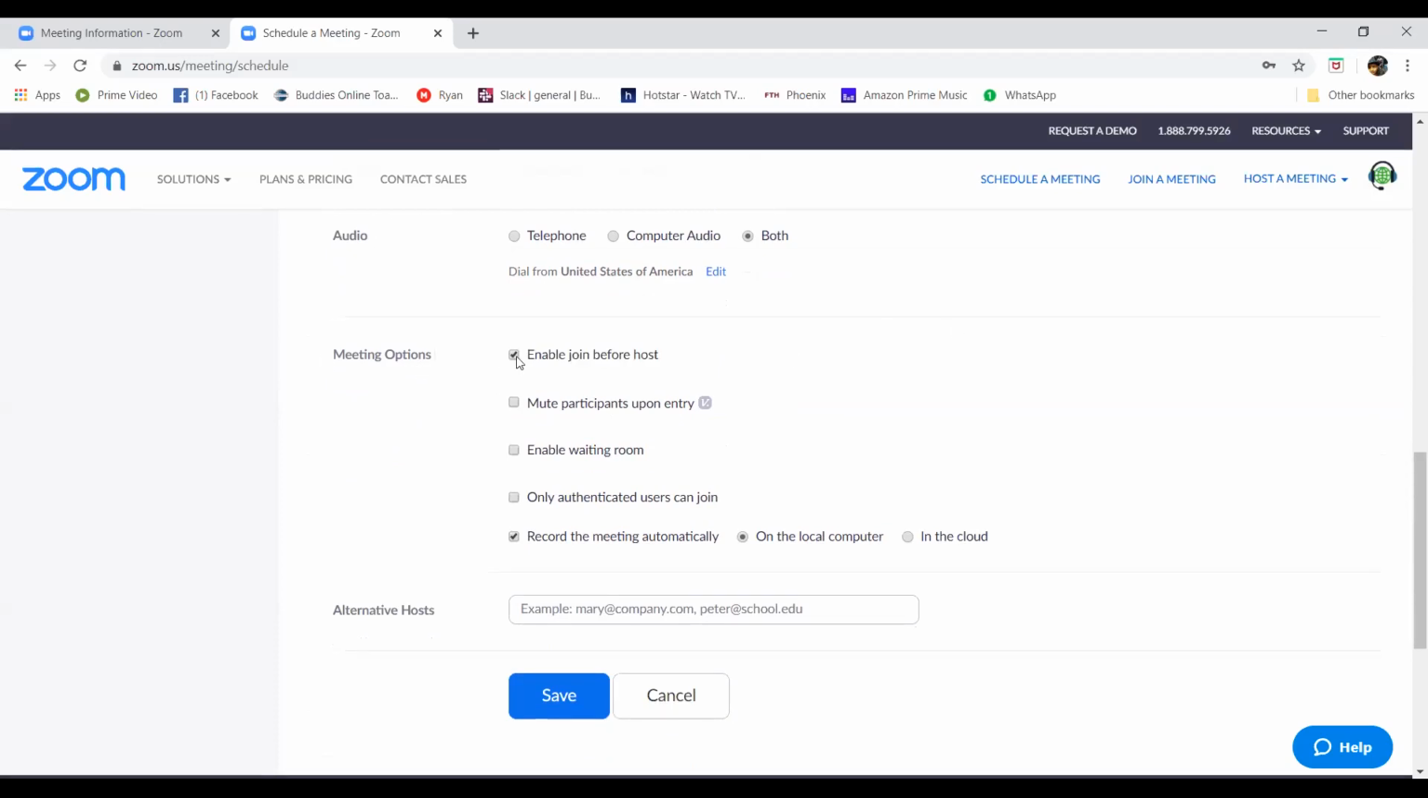Here I have checked this. It means that even if the host hasn't joined the meeting, other participants will be able to join the meeting. Like in our meeting, anyone can join the meeting. Our meeting starts at 6:30 p.m. from my time. So if someone joins the meeting at 6 p.m., they will still be able to join the meeting. They will be in the room. And if I have unchecked this option, then they will get a message that the host hasn't yet joined the meeting.